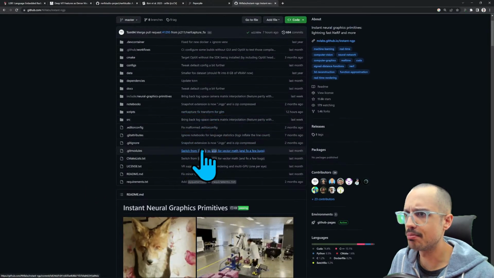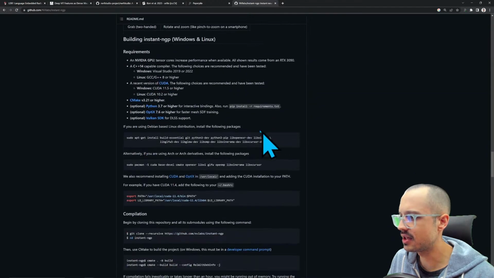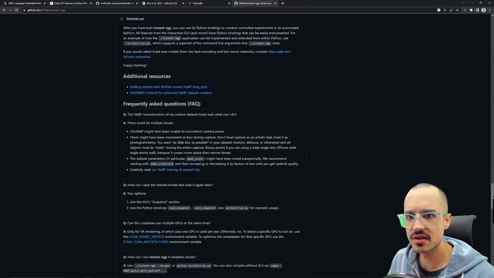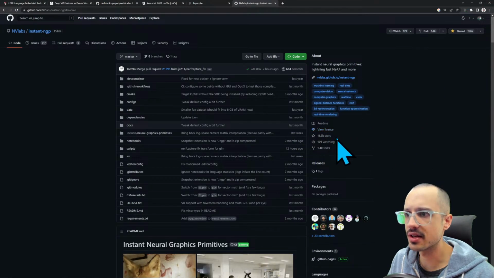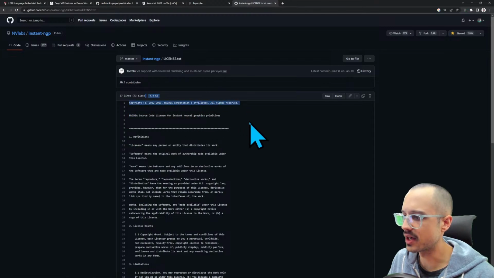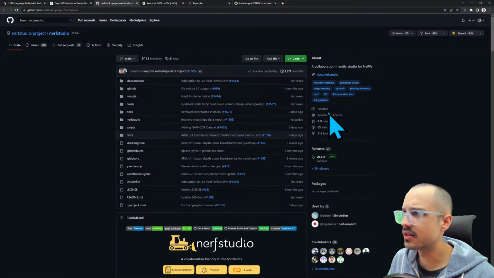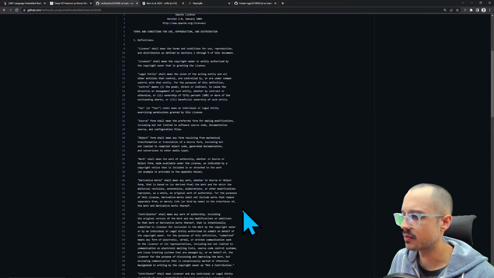This one is actually NVIDIA maintained, I'm pretty sure, but I don't think it's MIT licensed. That might be the issue. Yeah, so let's look at the license on this. Yeah, so this is the problem. It's NVIDIA Corporation copyright. So I believe that's not the case with NeRF Studio. NeRF Studio is Apache licensed, which is what you want.